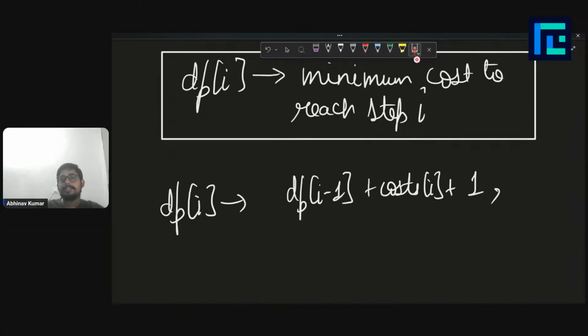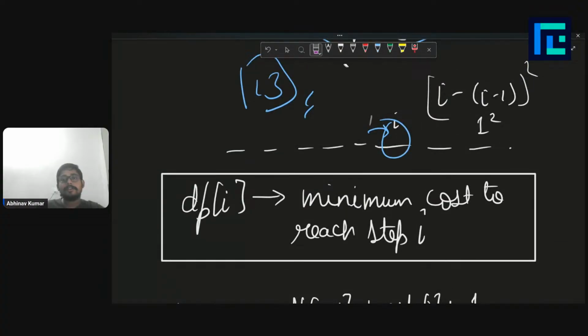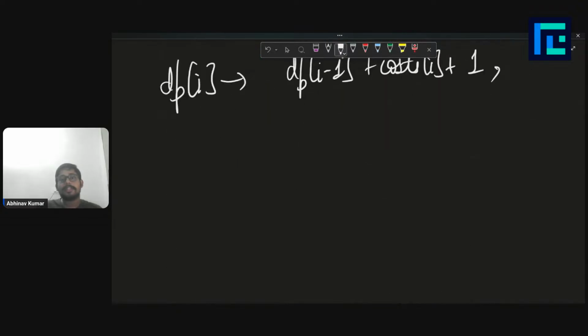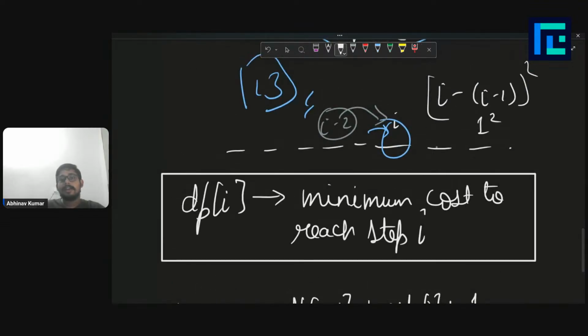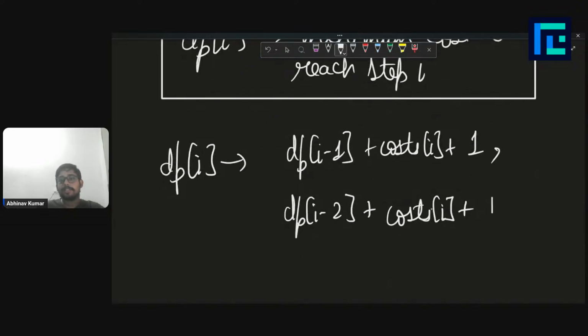So either this is one way to reach here, or we can say that if we came here from I minus 2, then we would say that DP I minus 2 would be the cost to reach I minus 2, and then we take a jump. So DP I minus 2 is the cost to reach I minus 2, and then the jump would have a cost I plus I minus 2 square, which would be 2 square. 2 square is 4, so plus 4.